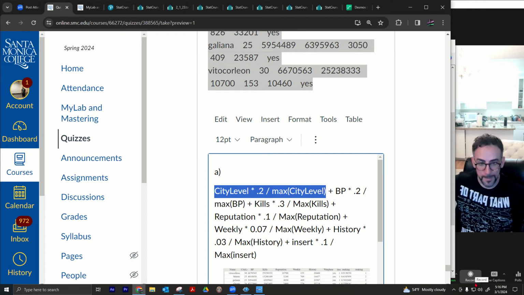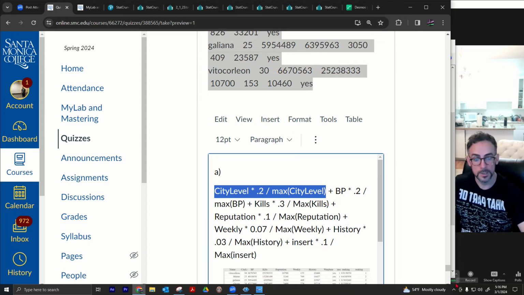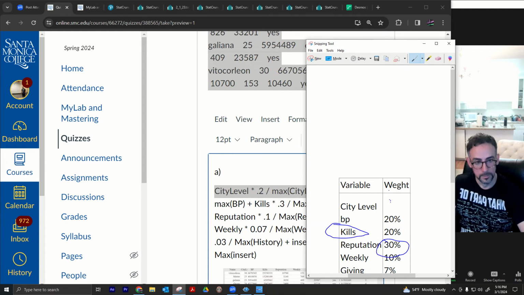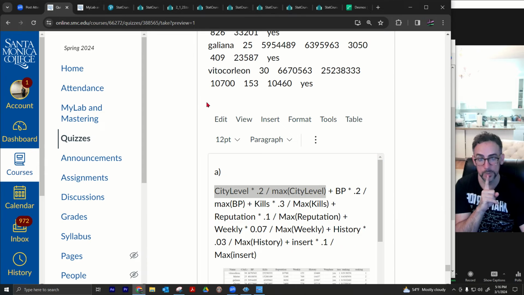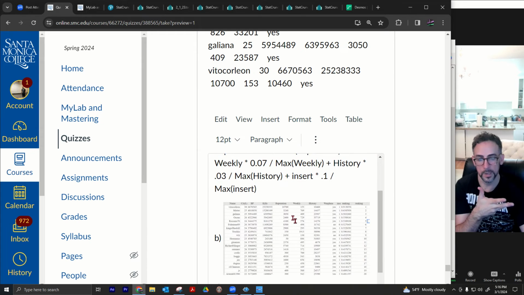And then what's the maximum that I can get if I add all these things? 1, because I have these weights, and guess what they add to? All of these weights add to 1. 20, 20, 30, 10, 7, 3, and 10. That is a weight that adds to 1, 100%. So your maximum score is 1. If you were the maximum on everything, then you would have a 1, 100%. You'd be at 100% power. This is like a power ranking.